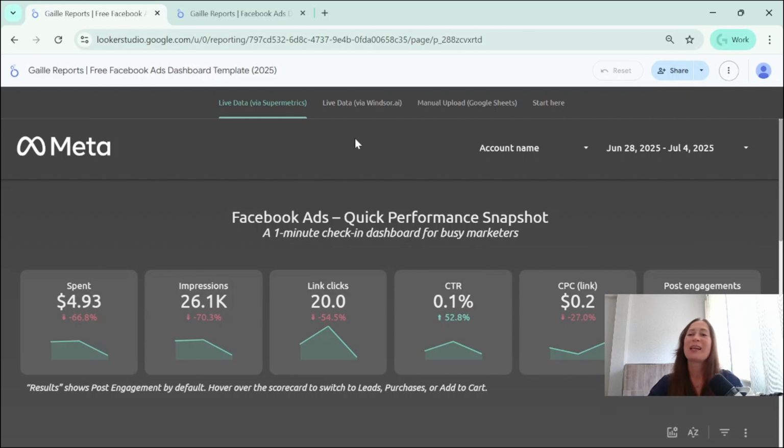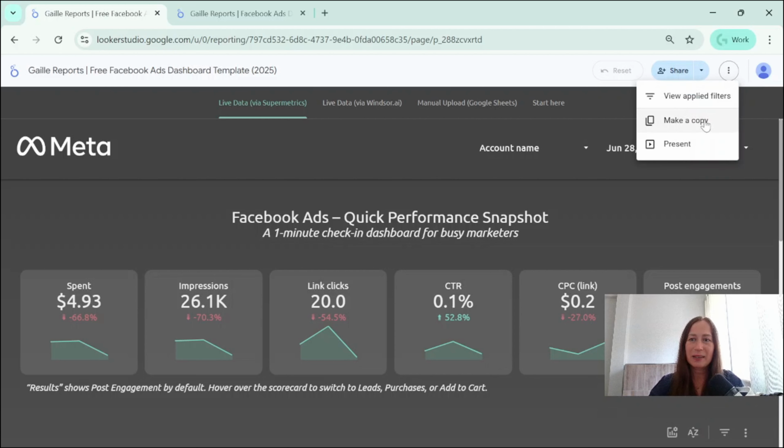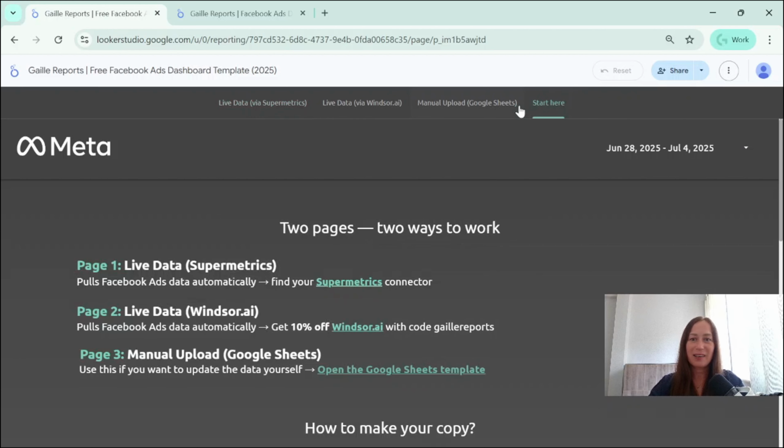So let's start. First of all, you have a view version of this dashboard. It means that you can click the three dots and make a copy. But before you do this, let's start here. I created a page, Start Here. This dashboard contains 3 pages: Supermetrics, Windsor, and Google Sheets. They're the same, but based on different data sources.